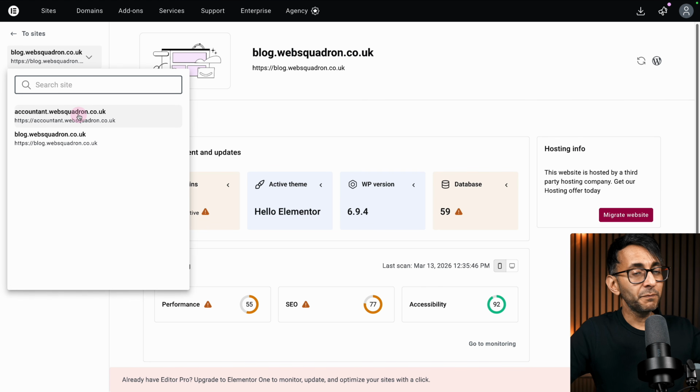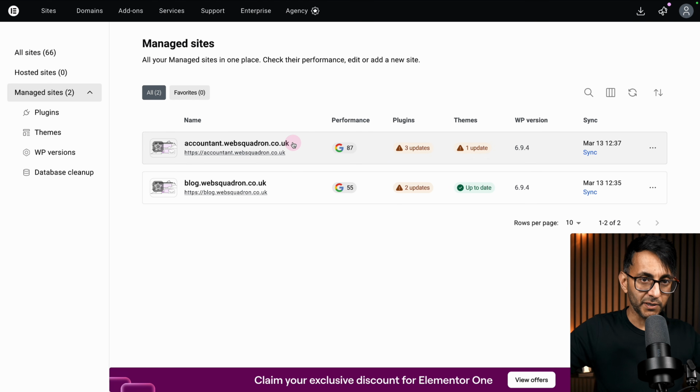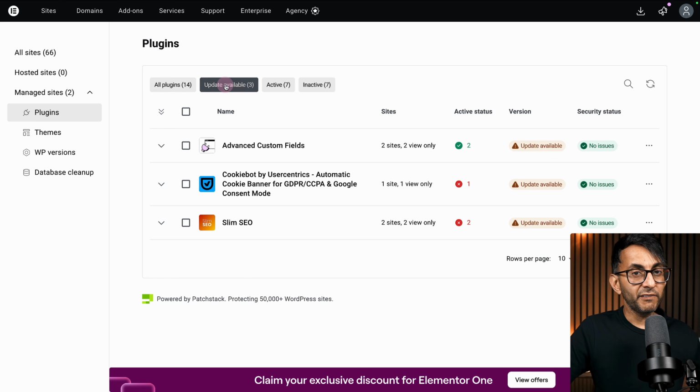I could, if I want, jump over to another site, or I could just click the back arrow and I will get all of my websites. Let's pretend you've got 100 websites here now. You are very quickly going to see if there's an issue with the performance score or if something needs updating. I'm going to go to the ones where an update is available.